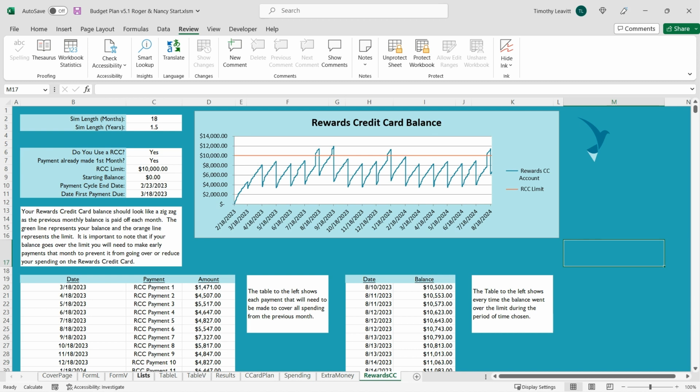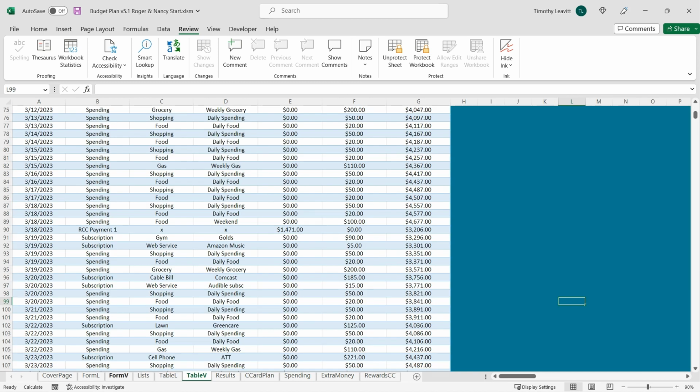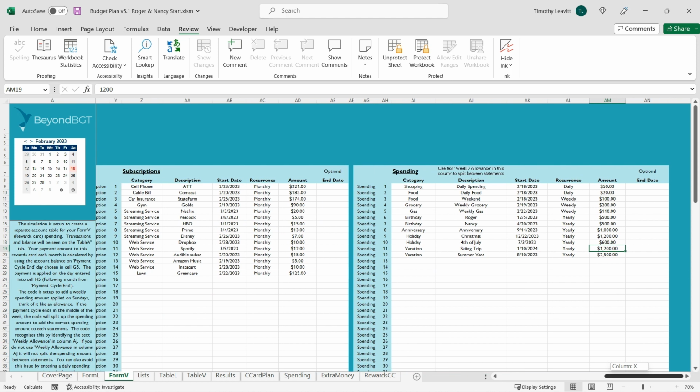It's fairly simple, actually. One more thing I'll share about the form is you can see that there's a statement here. What this is saying is that if you were going to do your spending weekly, a weekly amount instead of a daily, if you put weekly allowance in here, the program is going to look for that. It'll split it up between months, right?